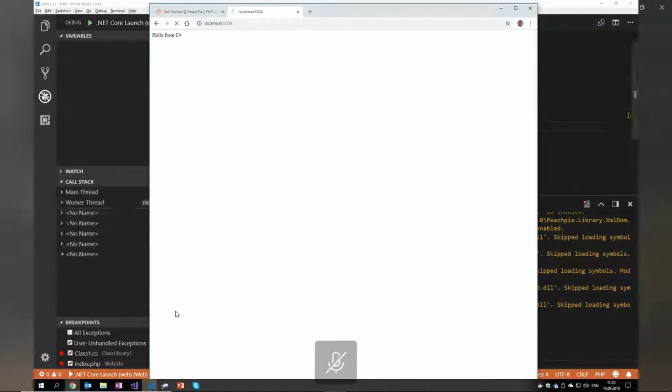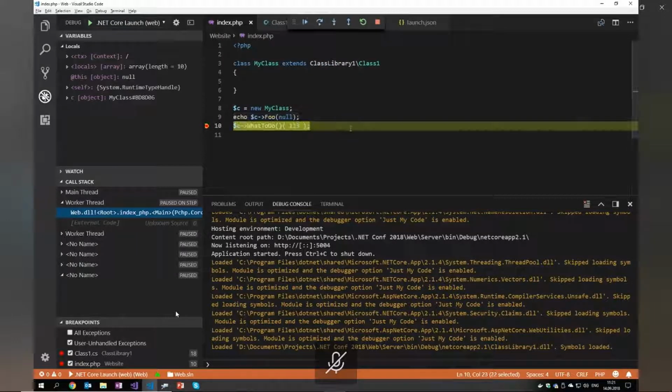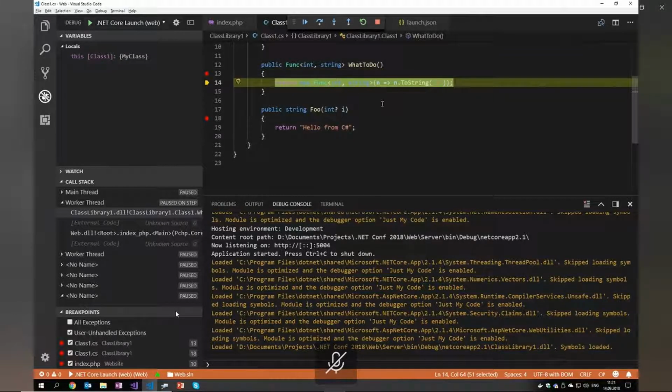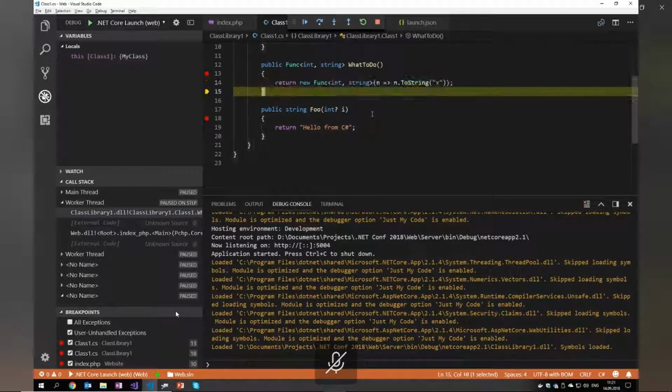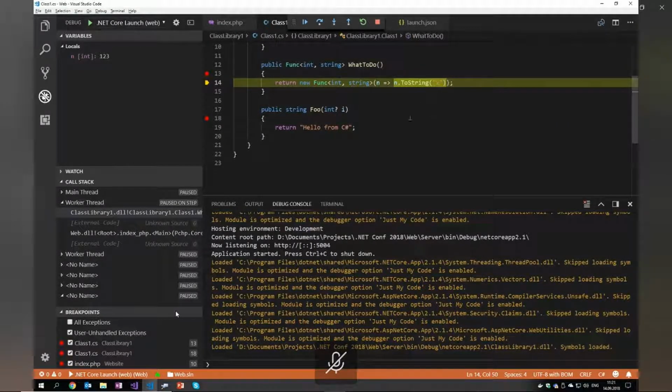Now it's running. So if you refresh the page, we are in here in the calling of foo. It writes something. Now it asks my C# method what to do, and I will return an anonymous strongly typed method to the PHP, and then I will call it from the PHP code.